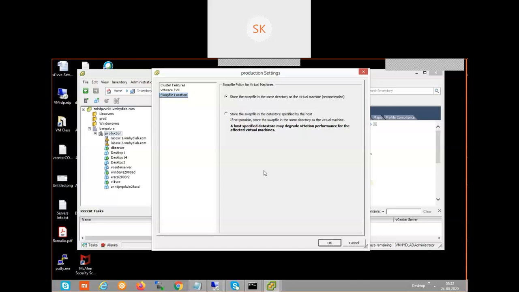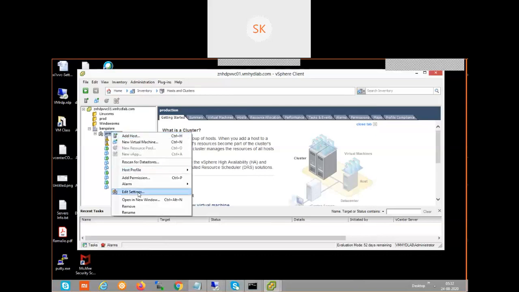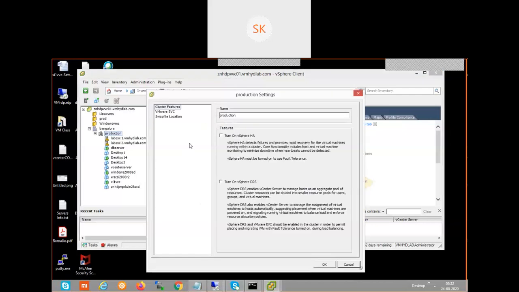Okay, leave the default setting and come back to the cluster features. Cluster, top object, right click, again Edit Settings. Now I'm going to enable it. See, currently only 3 options are available here in the cluster settings. As soon as I select the checkbox, we are going to see what different options come up.